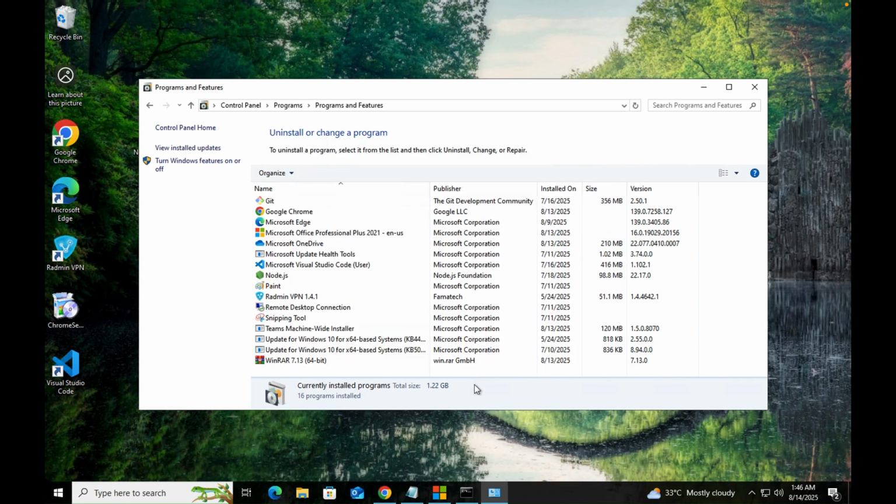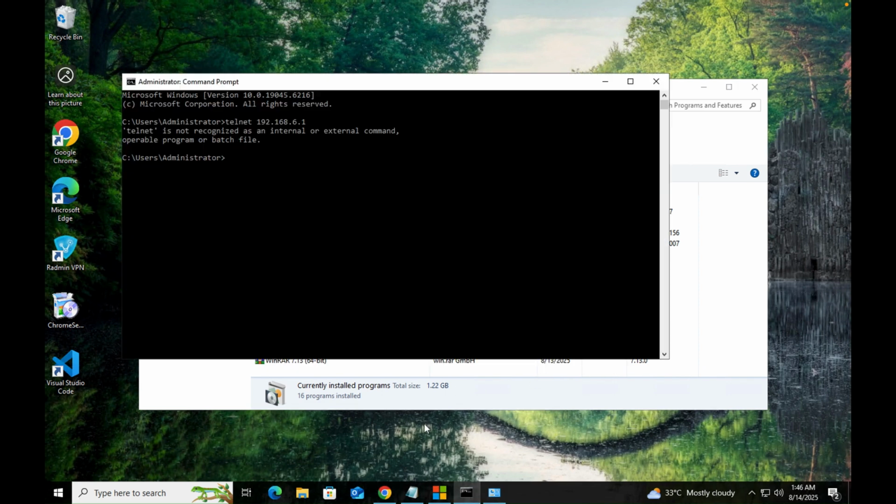Now you have to close it, and now if you again try telnet 6.1, you can see that it is going for the connecting.